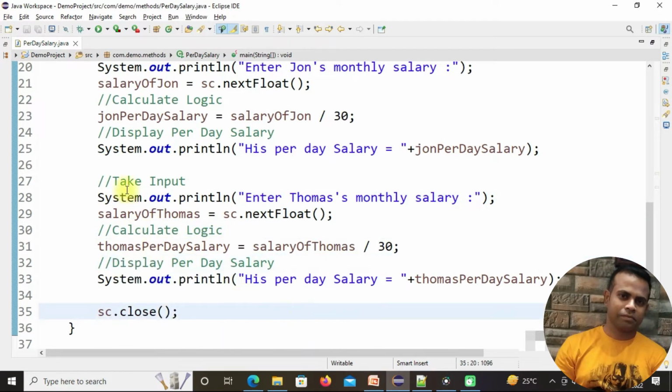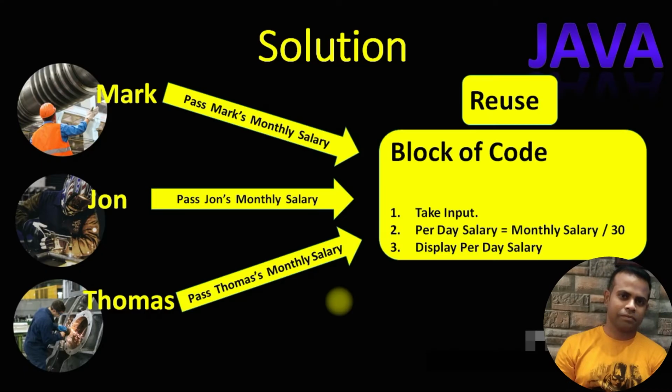Now you can see here that we are doing the same task that we already discussed last class. Now if you go to the solution part, actually we have to create a block of code so that we can reuse the same block of code, which is called a method in Java. For each user, for Mark, John and Thomas, we will pass some monthly salary as a parameter, and this block of code basically displays the result by calculating the per day salary. So how can we do that?